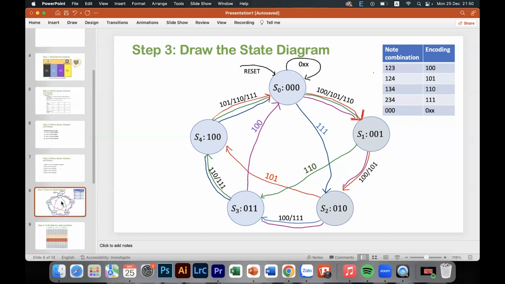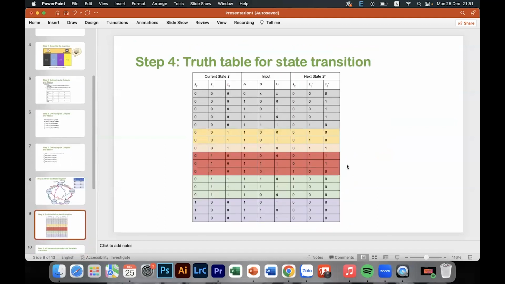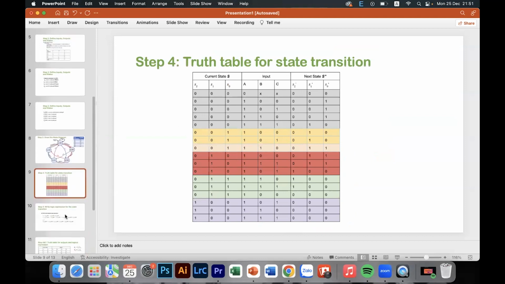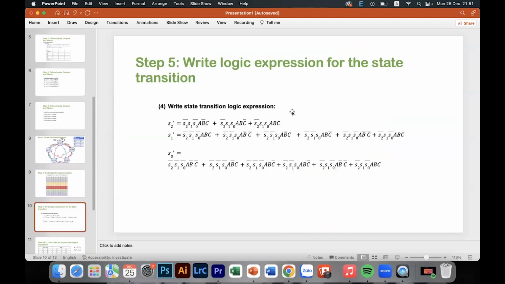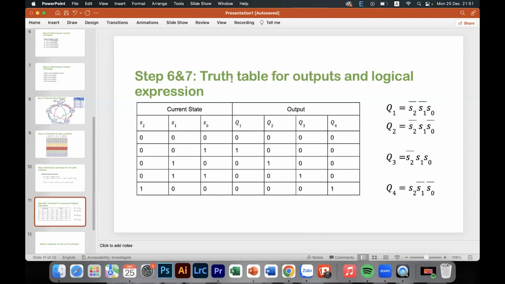And from that, I have this truth table. That's 17 rows. From that, I use sum of products. I got the logic expression for the state transition. Then I move to step 6 and step 7, which is writing the truth table for outputs and the logical expression.